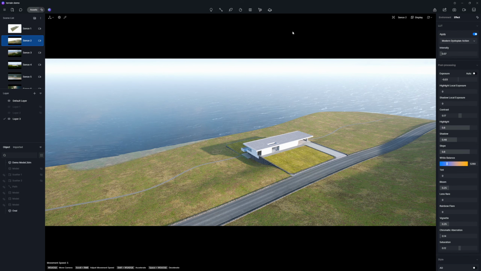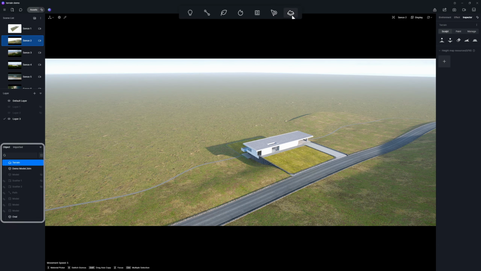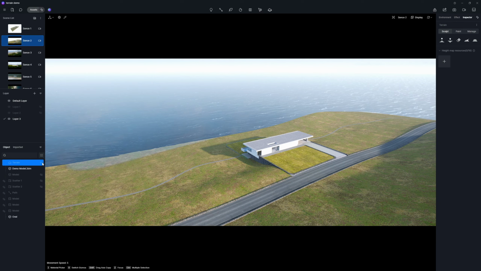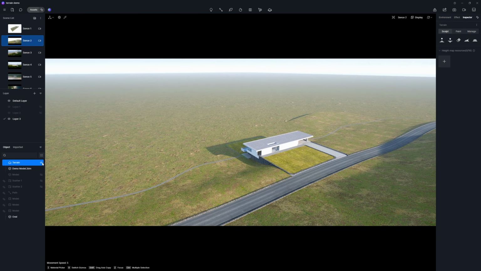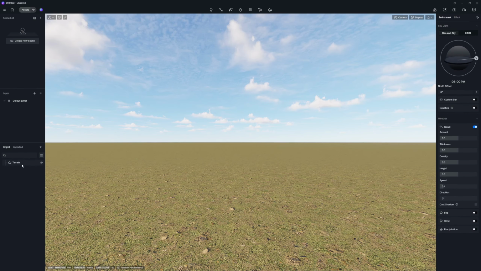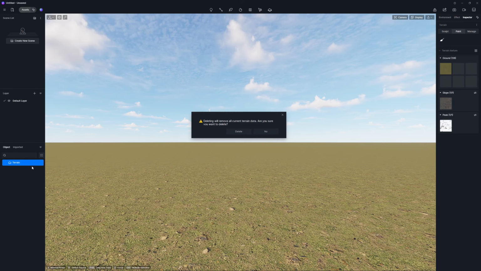Next up, the landscape. You'll find a new icon on the top menu bar. Click on it to create a terrain, and you'll see its controller appear in the resource list. You can easily hide or show the terrain by toggling the eye icon. A terrain automatically appears in new D5 2.9 scenes. Feel free to delete it if it's not needed.